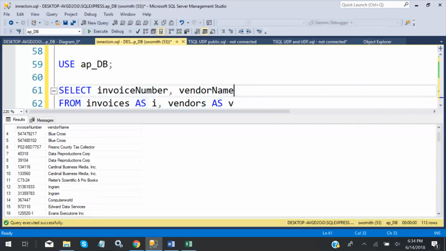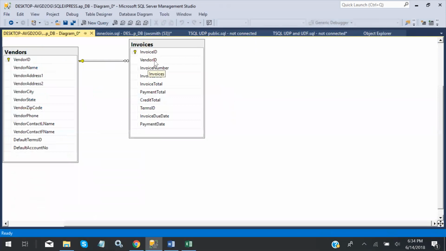So if I go back to my diagram, what if the vendor ID over here in invoices were null? There's nothing stopping it from being, from a database perspective. That would be an orphan, an invoice with no associated vendor. An orphan is legal as far as the database is concerned. Now, maybe you don't want an invoice that doesn't have a vendor. But as far as the database goes, the database doesn't care.